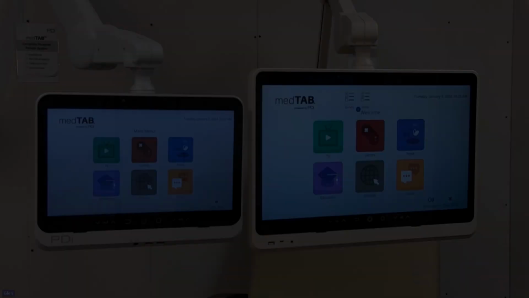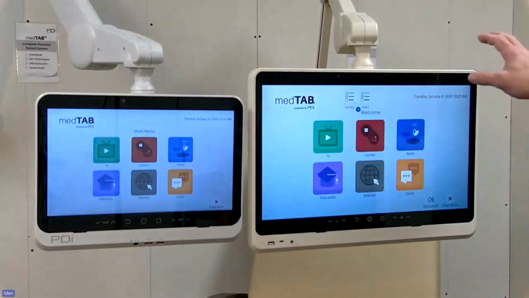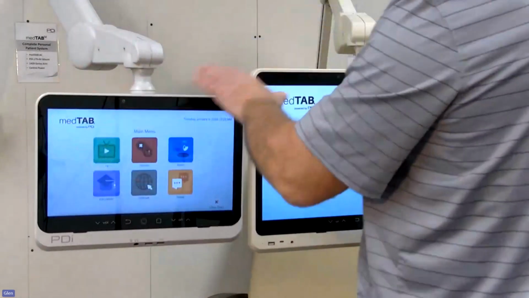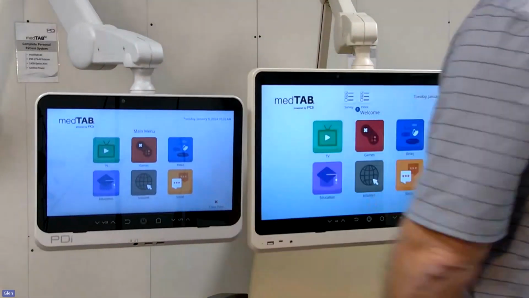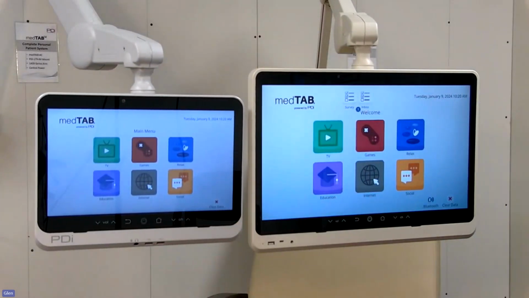We're going to transition and be in front of an actual product. Join me. All right. So here next to me, I have the medTAB16 and the medTAB22. Again, you can see the similarities between them with the rounded corners, the small profiles around the edges. Same controls between the two tab units.